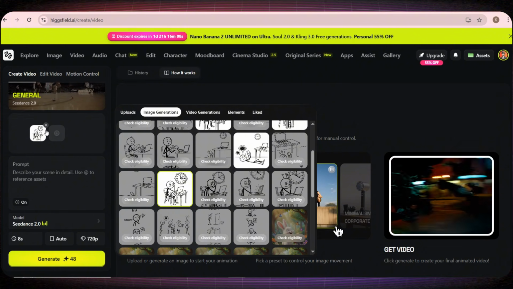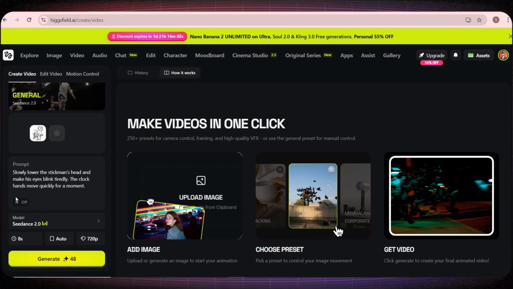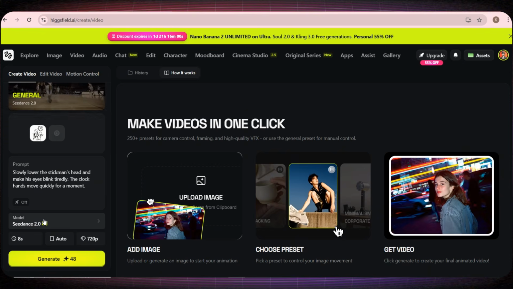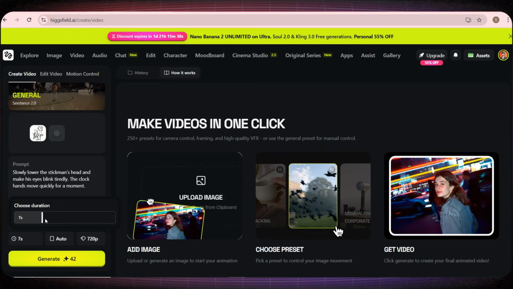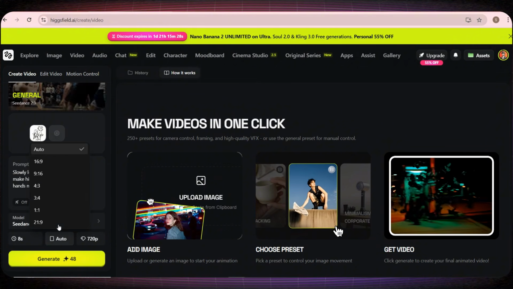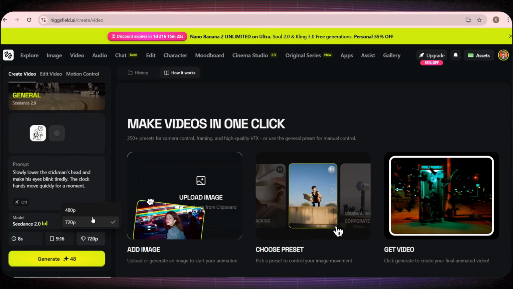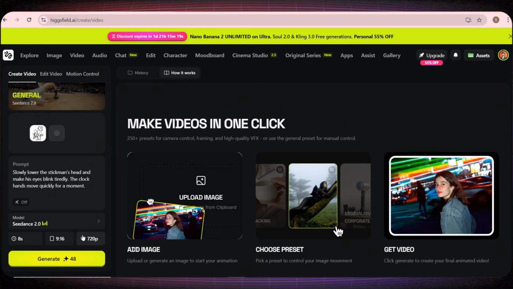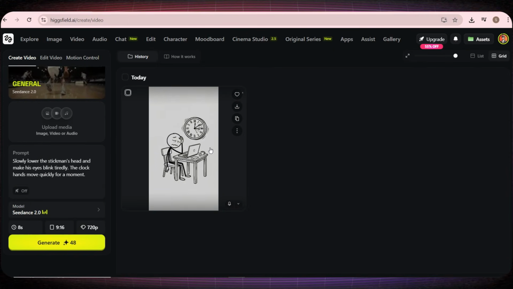Then I'll paste the prompt that ChatGPT generated right here. If you want your video to include sound, just enable the audio option. Then we choose the video duration, and as you can see, Seedance 2 supports videos up to 15 seconds. For this example, I'll set it to 8 seconds. Also, we'll keep the aspect ratio at 9:16 because we're creating a YouTube short, and I'll leave the quality at 720. Finally, I'll click on Generate, and now let's watch the first scene created by Seedance 2 and see just how amazing the result is.